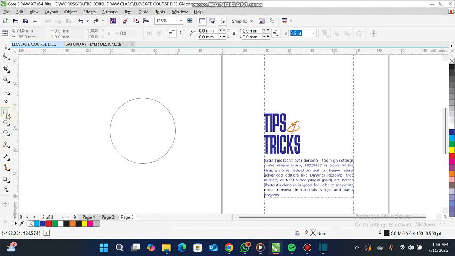Let's assume I want to have equal sizes on my rectangle shape right now. I'll click on rectangle and hold the Control key and I'll draw it.